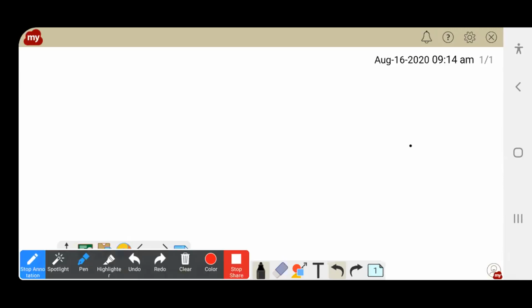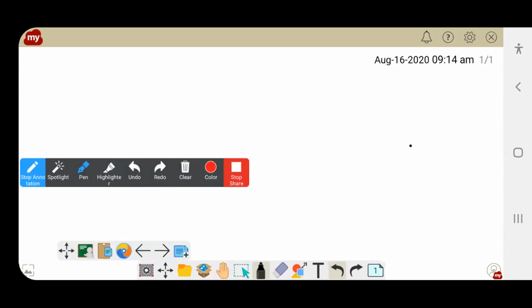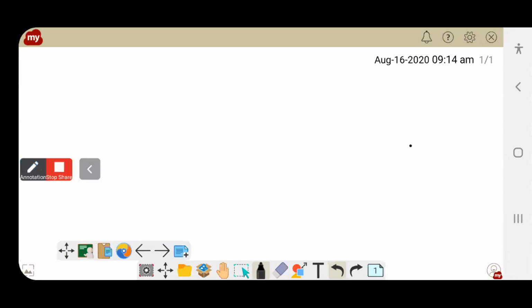Now here, this is the option for the smart board view. You can click on the smart board view, and once I click on this, it will hide. Now we have several options here.